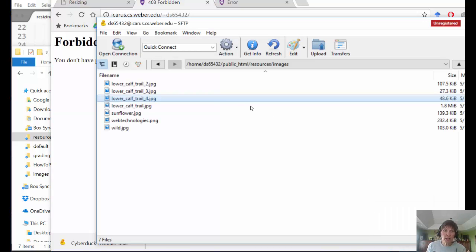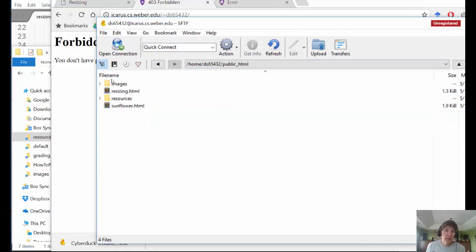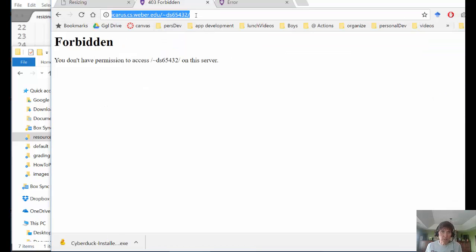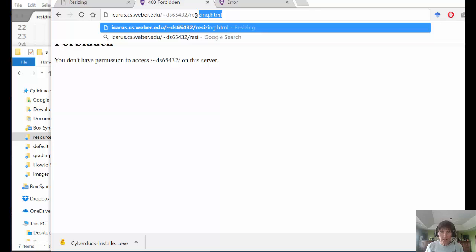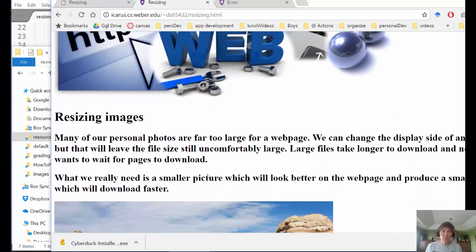This gets you into public HTML, but you haven't identified any file there to open, and there is no default. If there were a default file, this would be enough. But since there's not a default file, you have to actually put the name of the file as part of the URL. Okay, those are the 5 most common errors when you're publishing web pages.